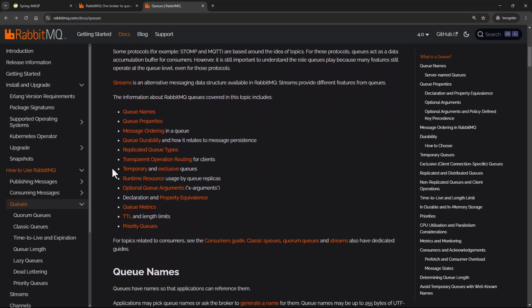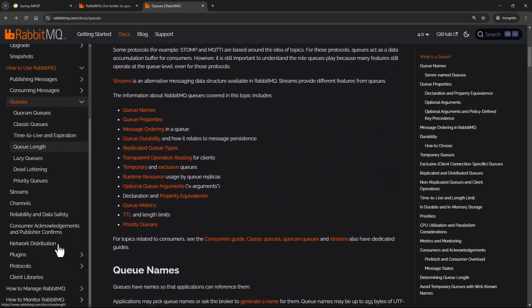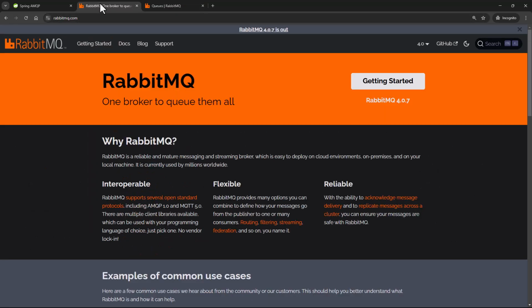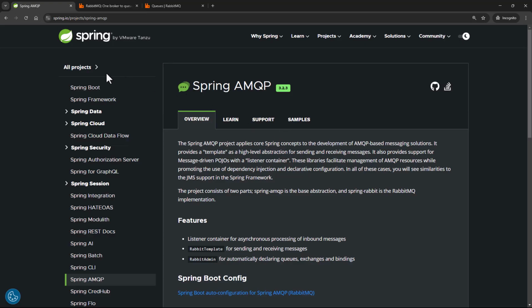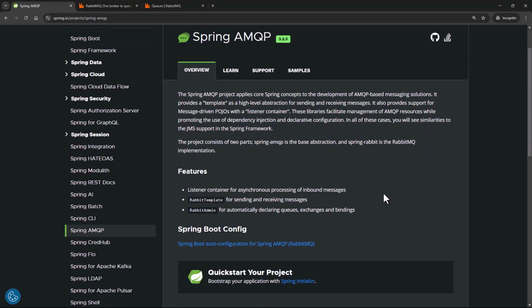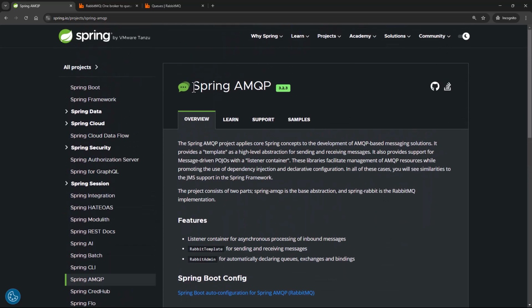That is what the queue is, and you can go through this documentation and take a look at it. So this is what RabbitMQ is, and we'll be making use of RabbitMQ over here. And if you come over to the Spring website, you will find this project Spring AMQP. This is a project that applies the core Spring concepts to the development of asynchronous communication. With the help of this project, you can make use of RabbitMQ in your Spring Boot microservices. So this is what we'll be making use of.